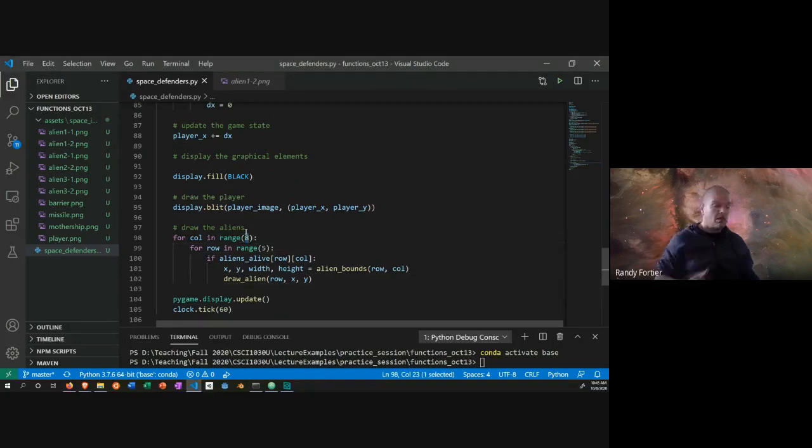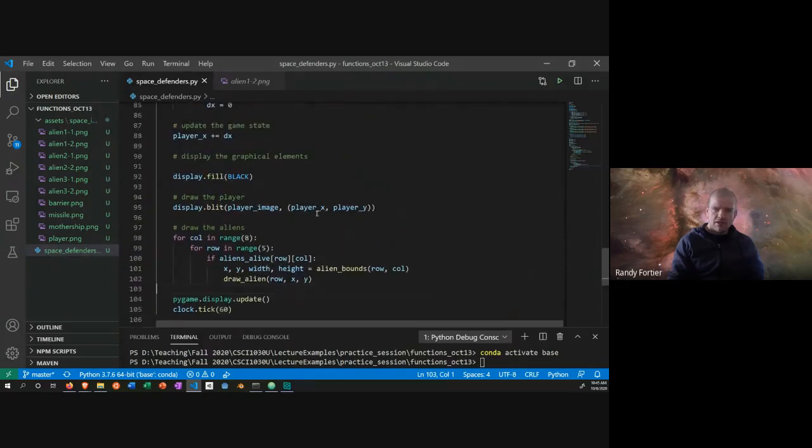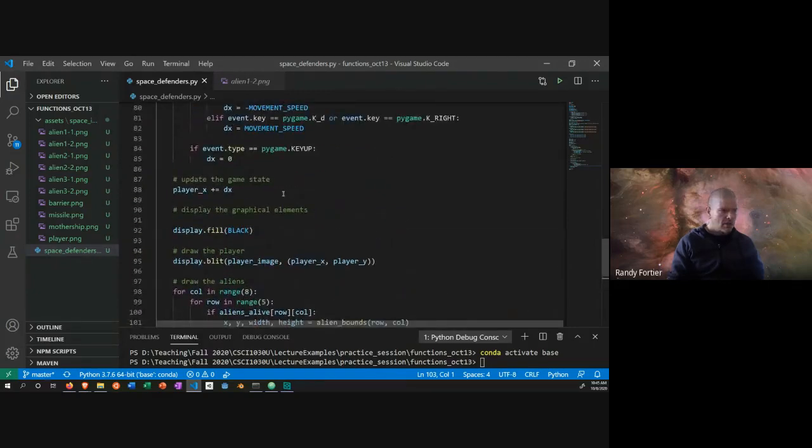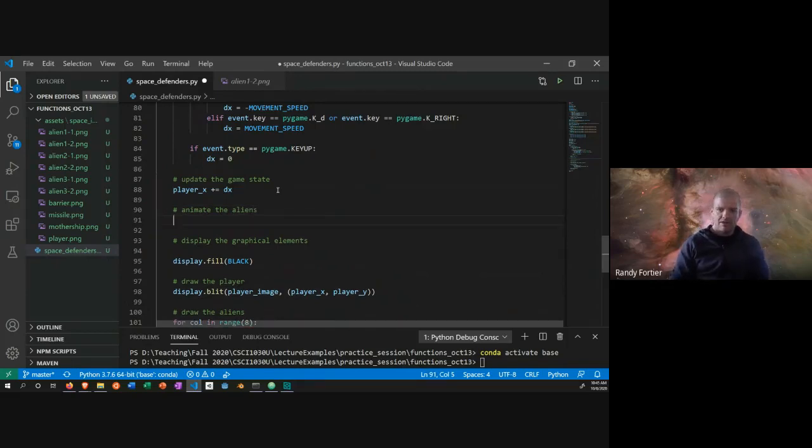So I could change the number of aliens that I have. Okay, so that's really good. Let's add the movement now. Let's add the animation first. Okay, so I think what we'll do is we'll update the game state up here. So let's animate the aliens. I'll kind of break that into 2 parts.